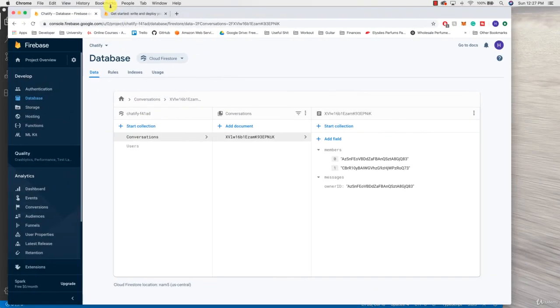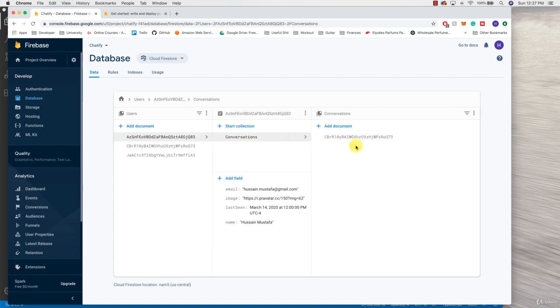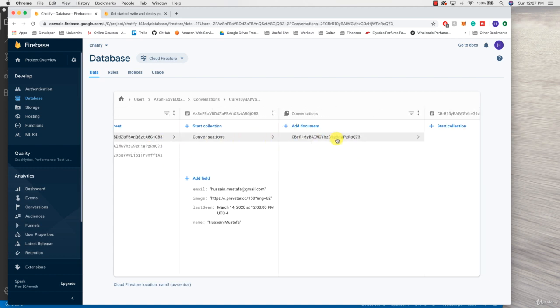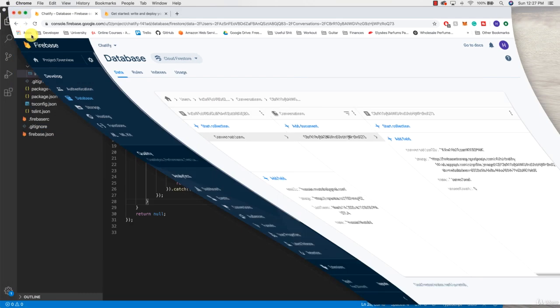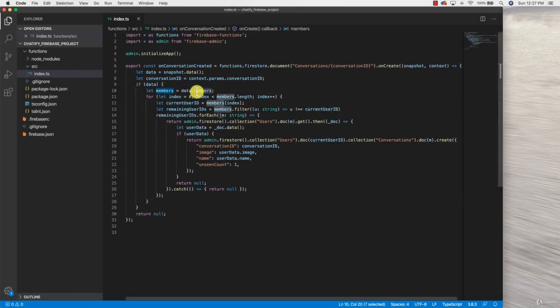And then for each member, we are going to perform the action of getting the member, going to that member's conversations, and adding the other member's ID, the other member's information, as well as the conversation ID. So the way it would work, first we would access the members array and get a copy of that. Then we would loop over the members. Then we would get the current member with members index, and then the remaining users. And then for each of the remaining users, we would first get the remaining user's data, so his image and stuff like that. And then we would check to see that we got some data.